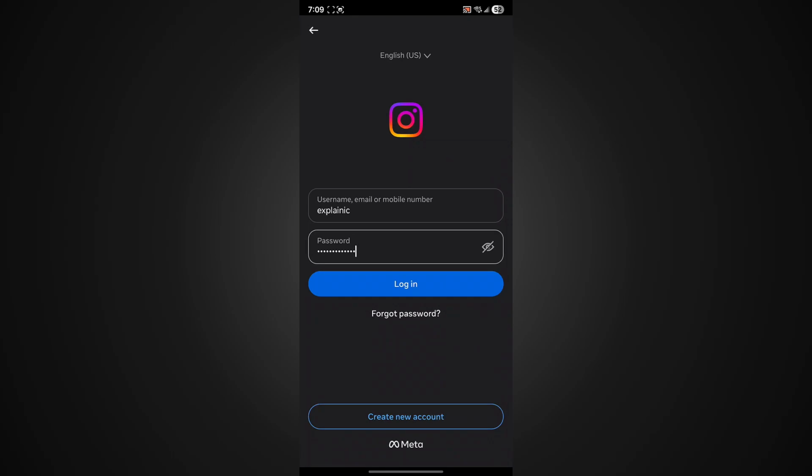Hey everyone! If your Instagram account isn't logging in, don't worry. I'm going to walk you through a few quick and easy fixes that can help you sign in again. Just follow each step carefully.